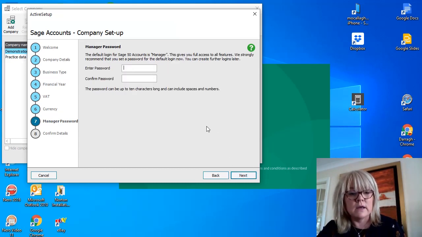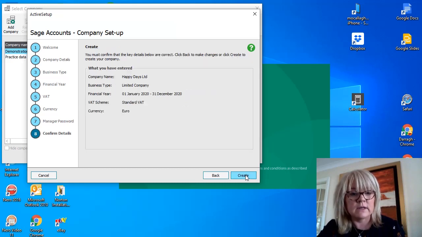The default currency is Euro, so again from the drop down select Euro and click Next. Again, check with your tutor, you may or may not be using a password for your question, so you could leave this blank. Check with your tutor or your question. I'm using pass, and just enter it twice to confirm it and click Next.